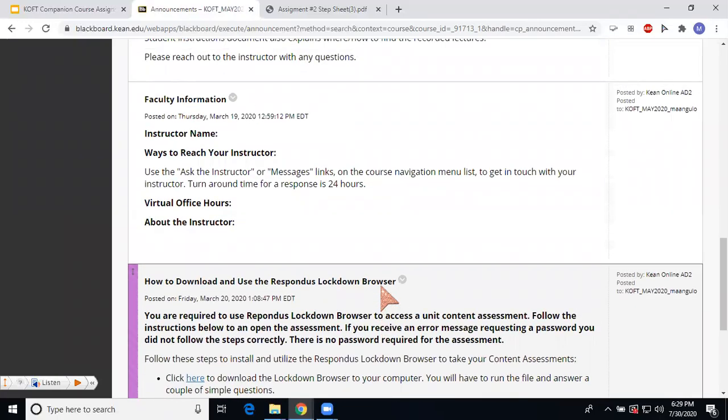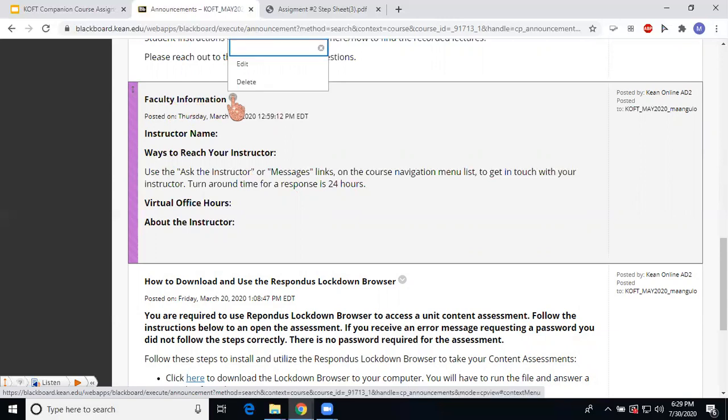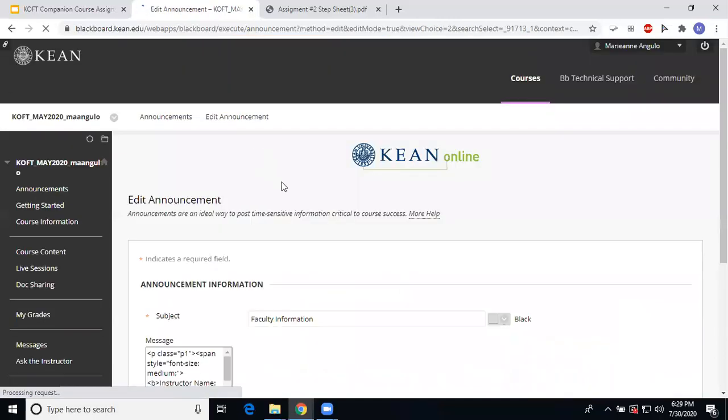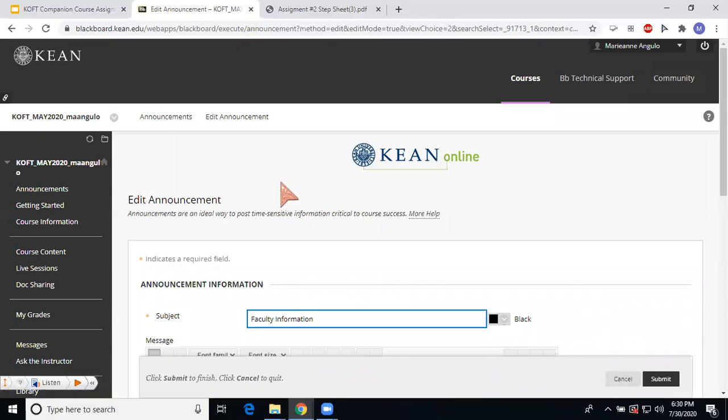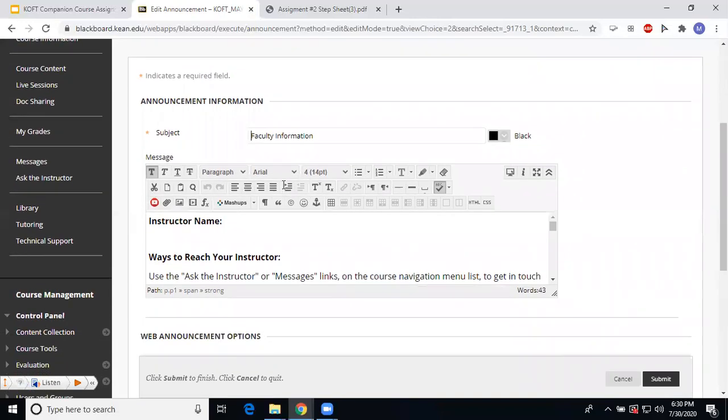For step number 1, we are going to select and edit the faculty information. We can edit this post by selecting the gray circle with the arrow facing down. Now you'll be prompted to select either edit or delete. We are going to select edit. Now you will see you are able to edit this announcement.